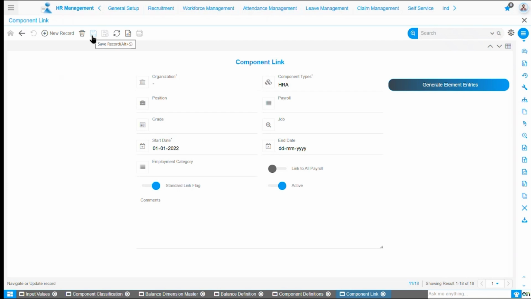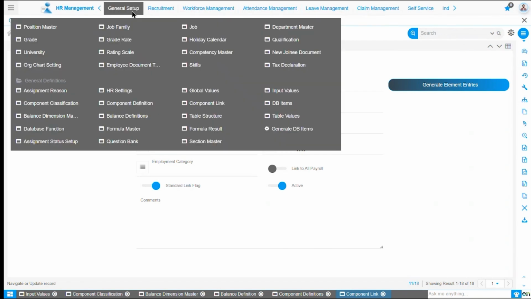Once the component link is created, it can then be assigned to an employee, and the system will automatically process it during the payroll run. Next is the table structure. Go to General Setup and click on Table Structure.